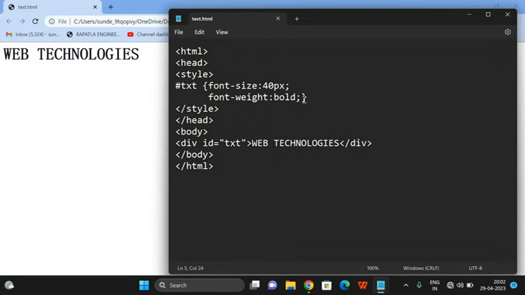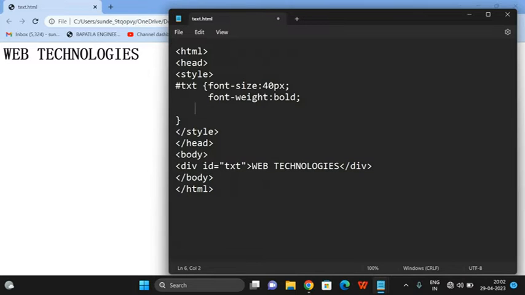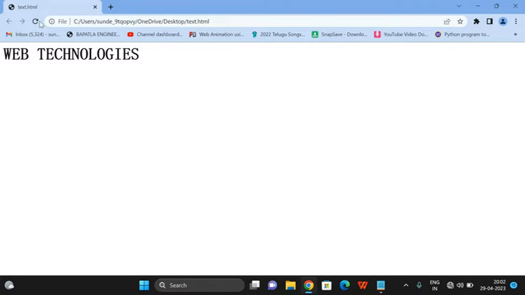Now we need to give the text property, text-align. I need to align this one. By default the text will be aligned towards the left side. So I'll use right here. If you execute this by applying right, the text will be aligned to the right side. Hope you understood this one.